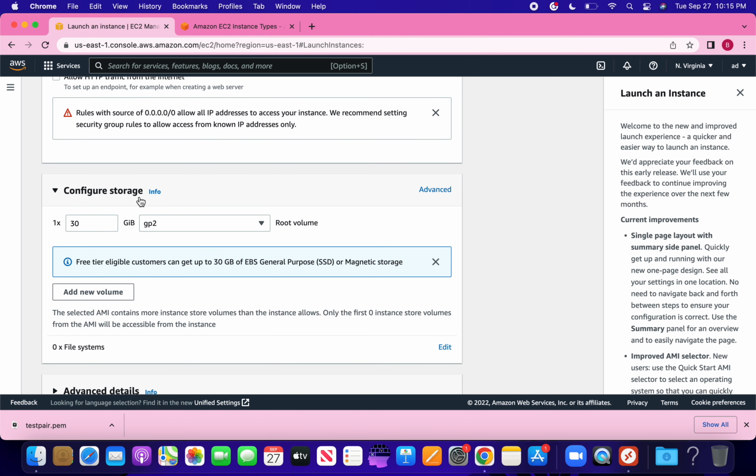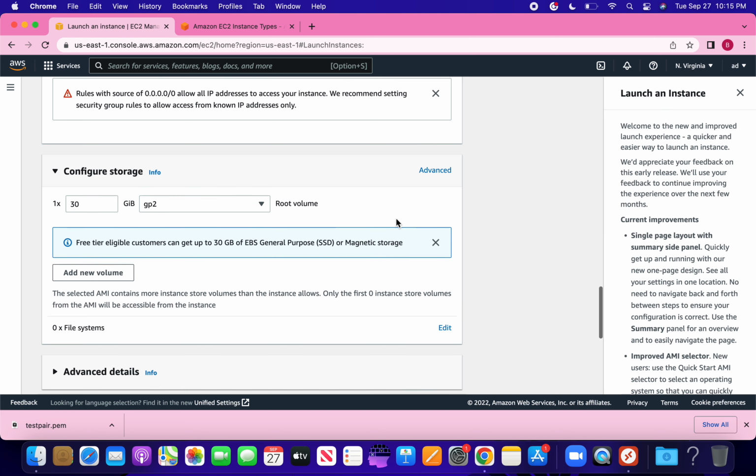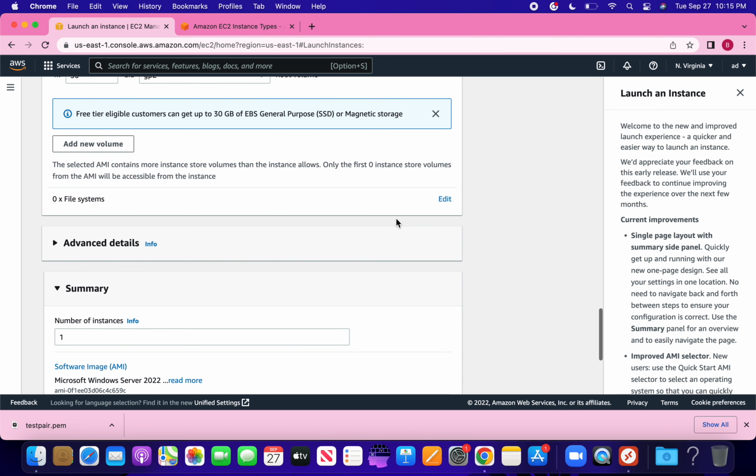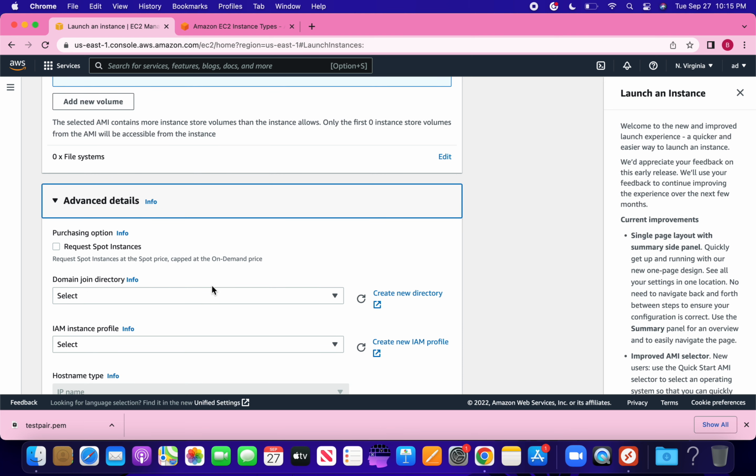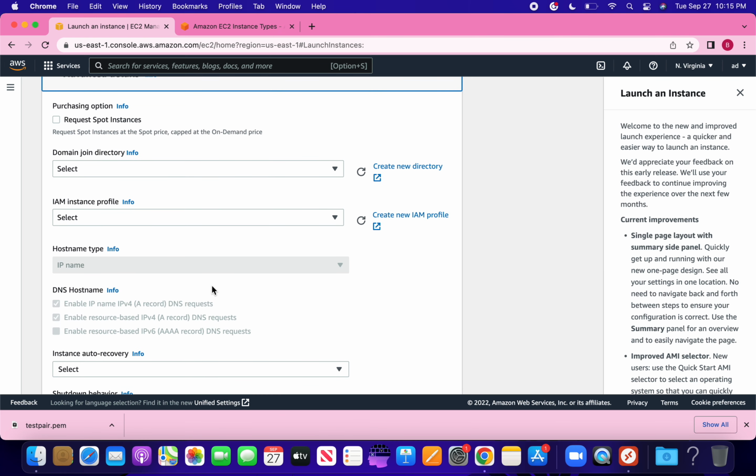This is the storage. We are taking the default 30, that's fine. Root volume. Coming to the advanced details, we are not selecting them because we are not looking for a spot instance. This is just a test. We are not looking for any kind of IAM role. So these will be the default.